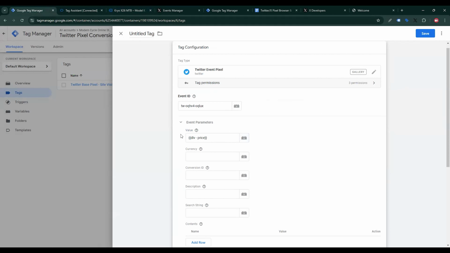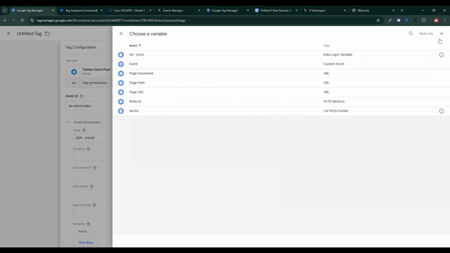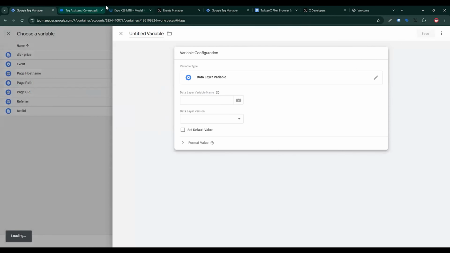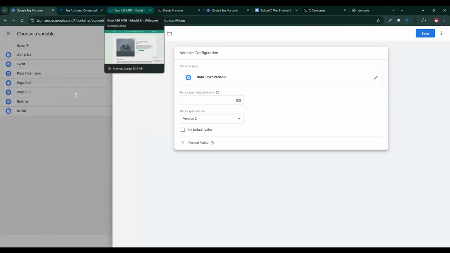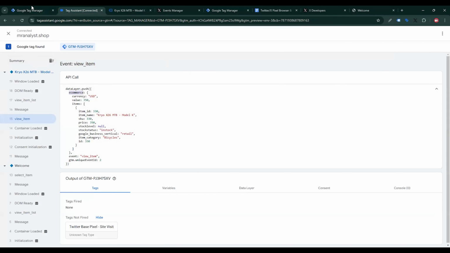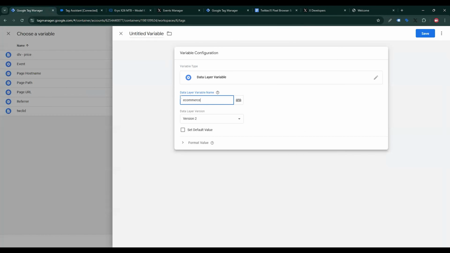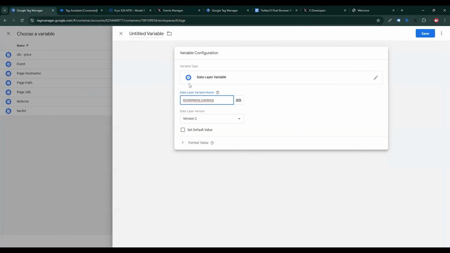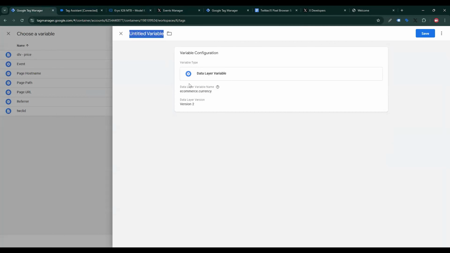I need to create another parameter for currency. So again click the plus sign, then find data layer variable, then go back to Tag Assistant. Firstly ecommerce, then dot, then pick currency, then paste here, then give a variable name, then click save. Our currency variable creation is done.